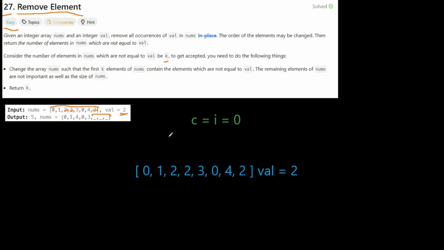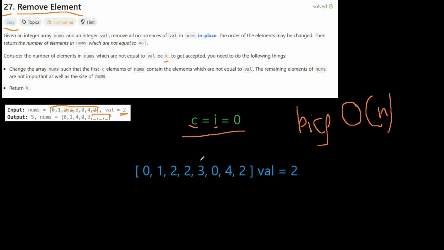Okay, so what I'm going to do, I'm going to start with two indexes: current index C and index I. Index I will iterate through all numbers in our list. So this will be a big O of n operation, which is very efficient, very good, because we will iterate through it one time. Also, I'm going to use the C index, the current index that we want to update the list to have a value that is not equal to the value 2.